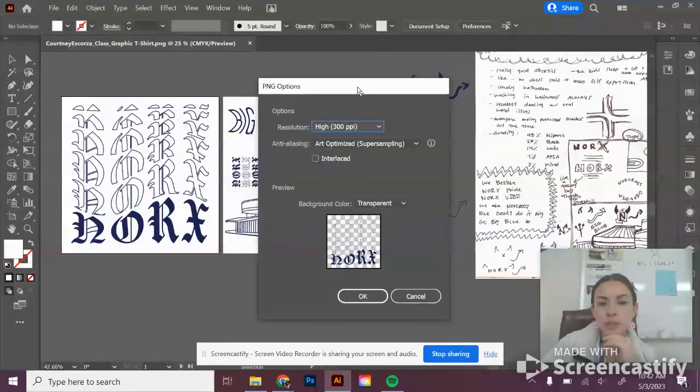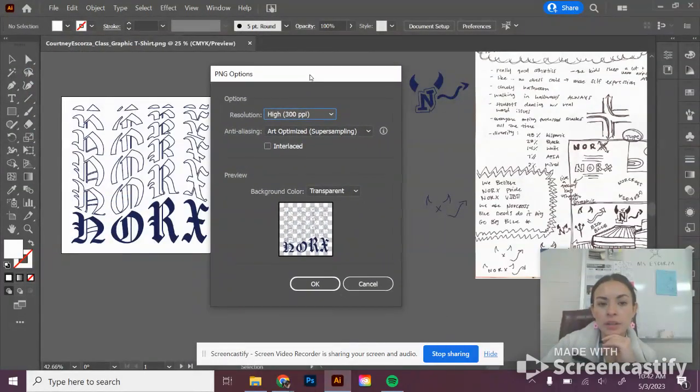All right, now you should get this window that says PNG options. These are the settings we want. We want high, we want art optimized, and we want this to say transparent. This is important, and this is where I messed up. When we do the mockups, this will make your design go right on the t-shirt rather than having a different colored square in the background. All right, so go ahead and click OK.